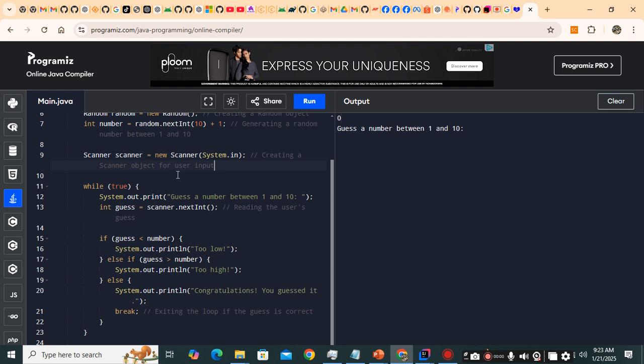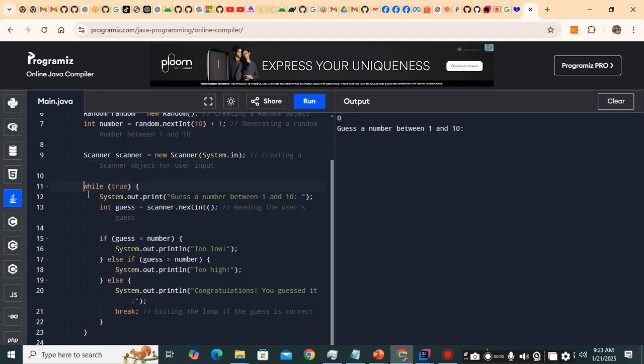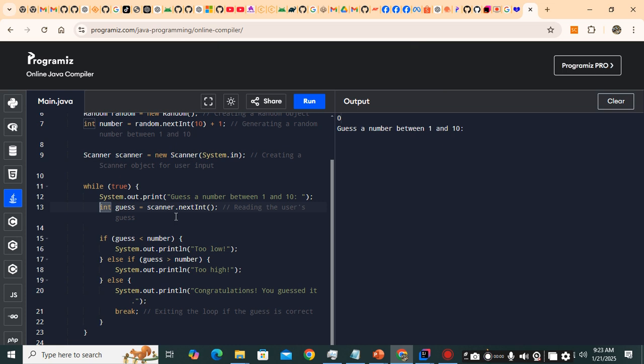between 1 and 10. Now, as I've said, in the flow control concept, we have a while loop. Now, while it is true, the system has to print first that you have to guess a number between 1 and 10, and then the initial guess here. Okay, we are now reading the user's guess, so that's int guess. So the user will input an integer, between 1 to 10.